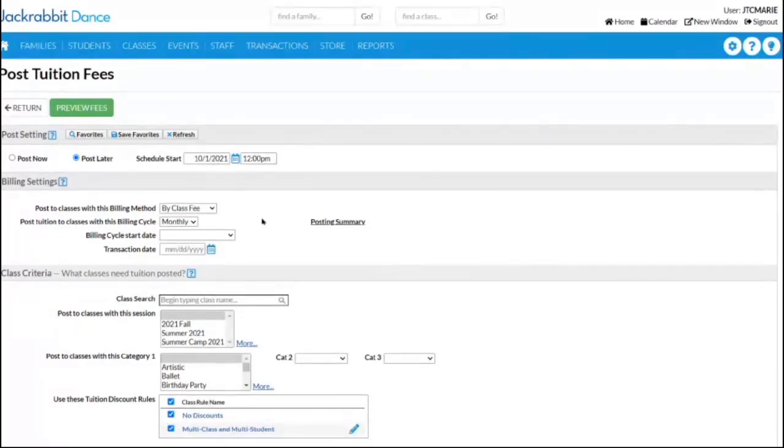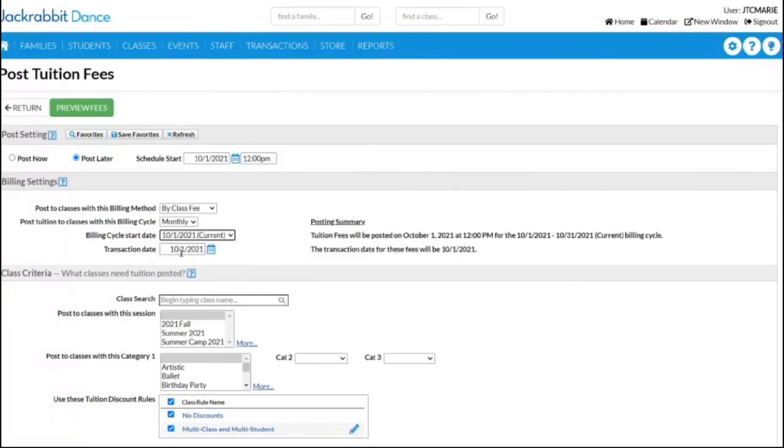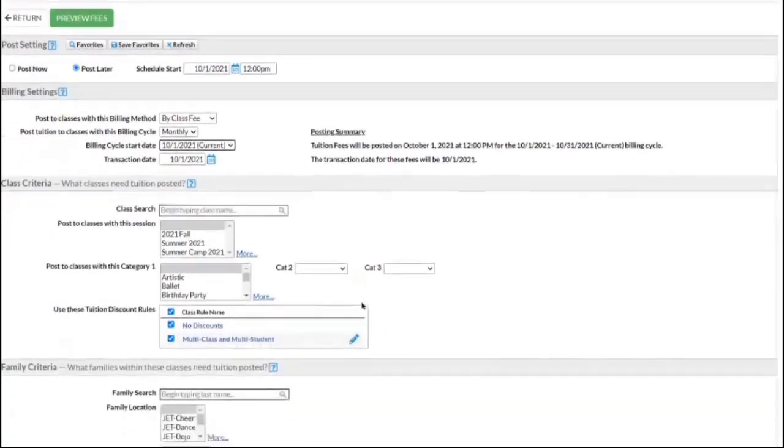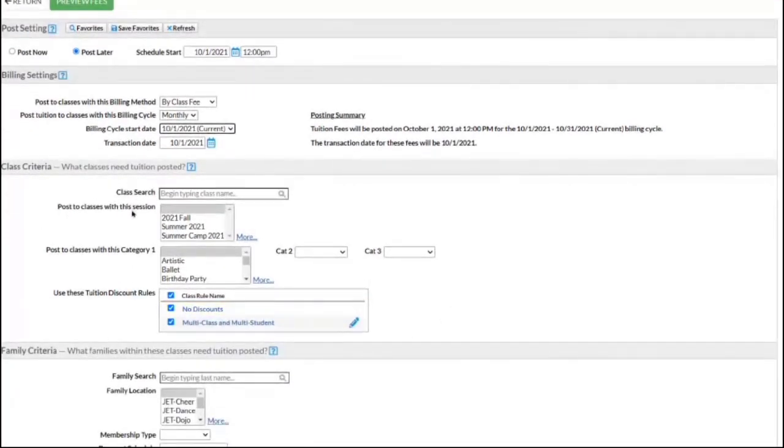So for this, I'm going to post by class fee. And then my billing cycle is monthly because I want my automation to run every month for the first. And then my billing cycle start date. So it will show me just my current billing cycle and my next billing cycle. So I'm going to say current. So again, all of this is exactly the same.